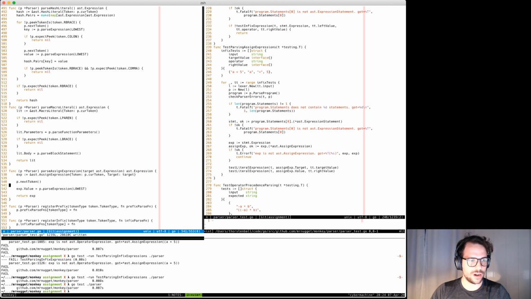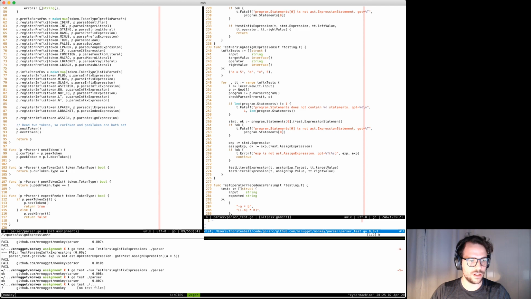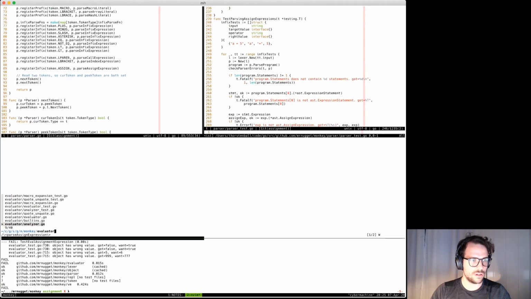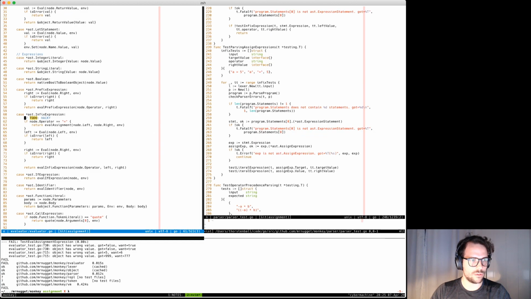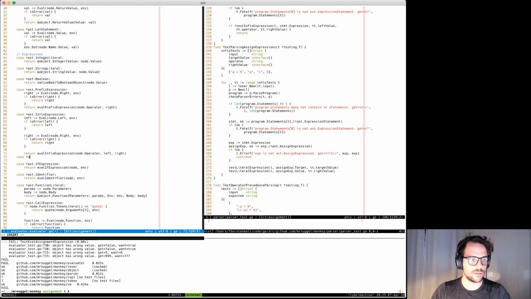So we do have parse assign expression. The problem is, why a go test? The evaluator should fail, right? Exactly. Because we don't evaluate the new assign expression in the evaluator here. So now we need to remove this. We're gonna say case AST assign expression.